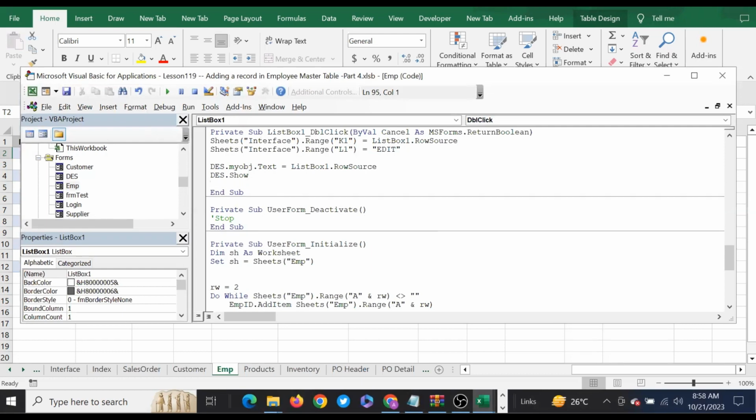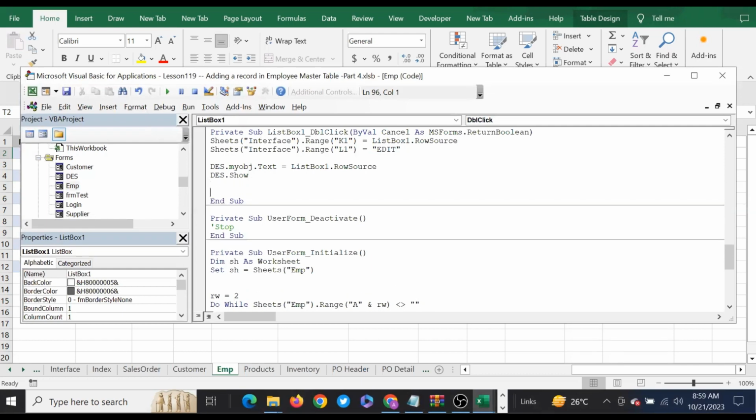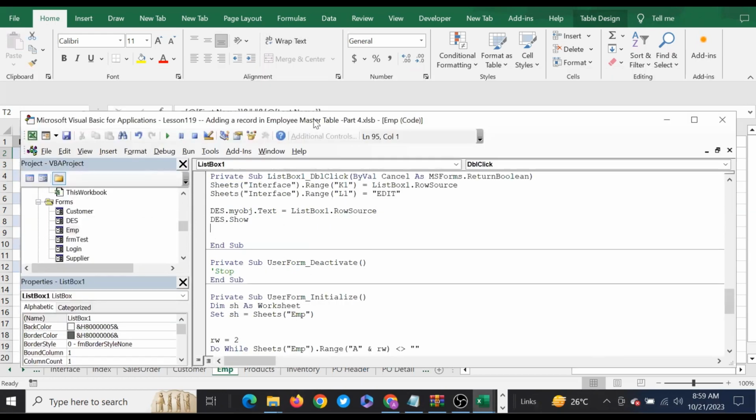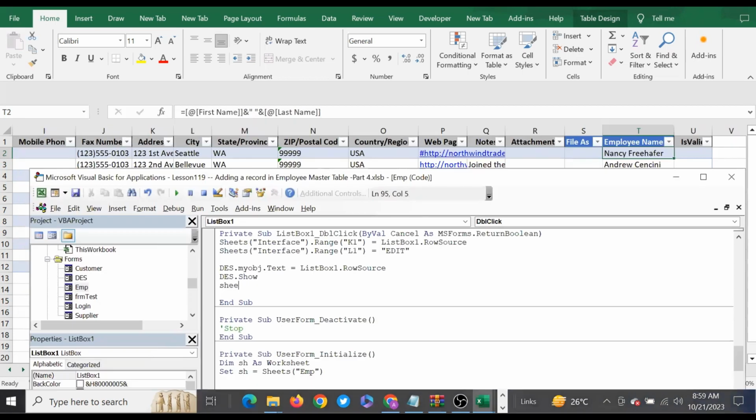Update the formula in there. Okay? Assume here. So what to do? At this point, you are going to write a formula in the emperor. This is related to employee master, right? Okay. So we will write here the sheets.